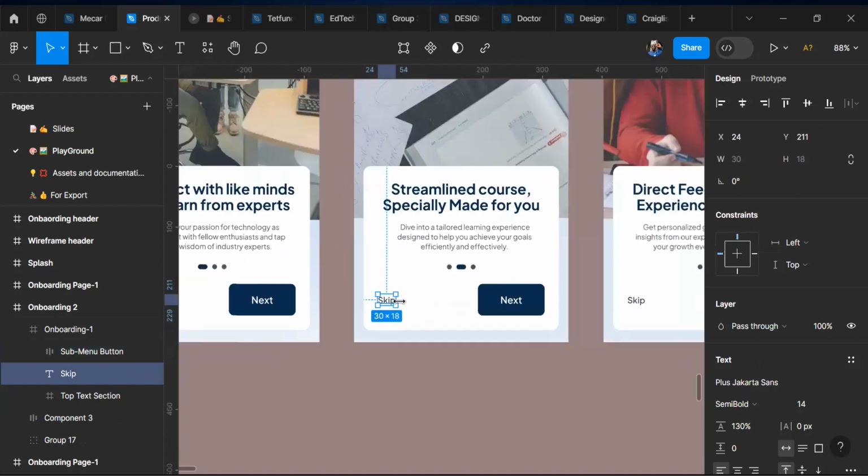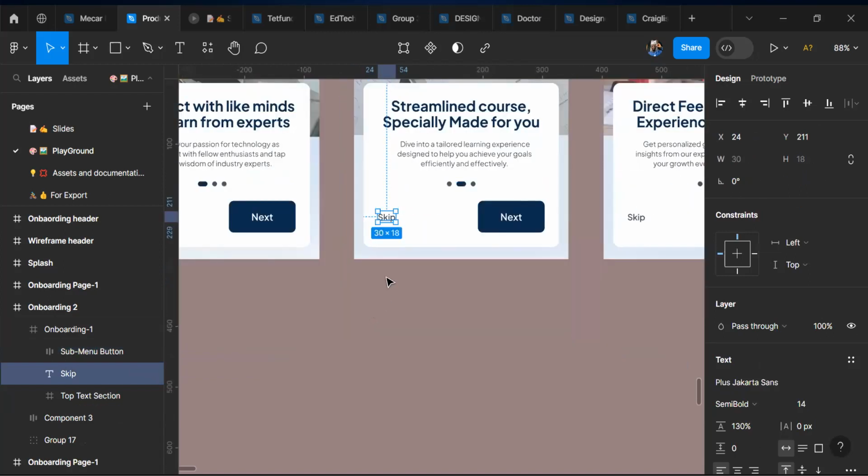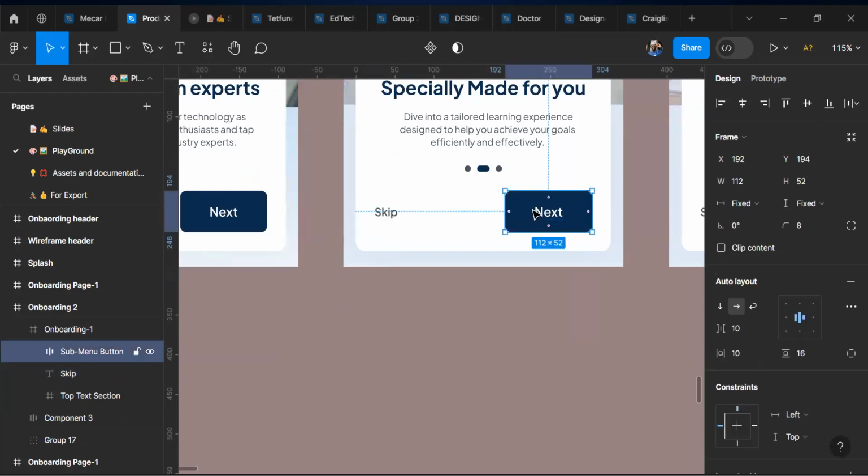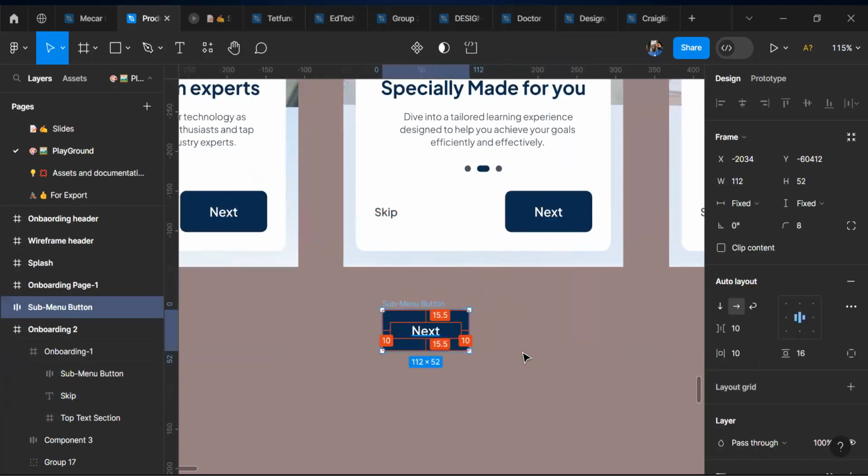So what I did while we were redesigning, I don't know if anybody can remember, is actually duplicate this button.